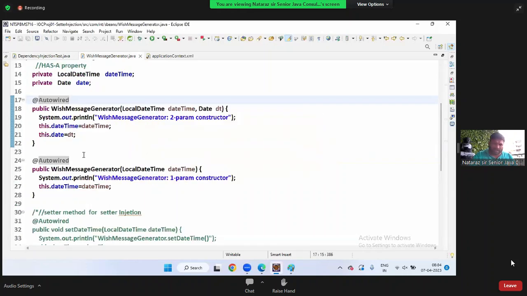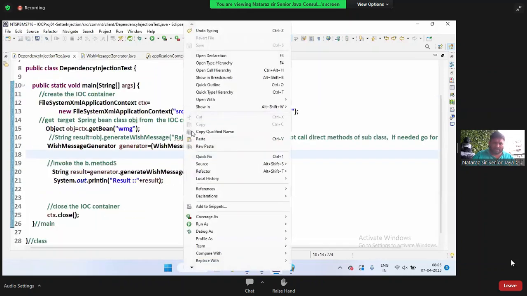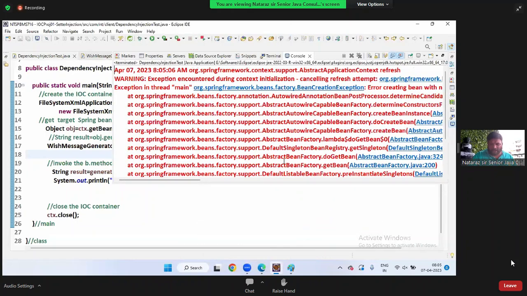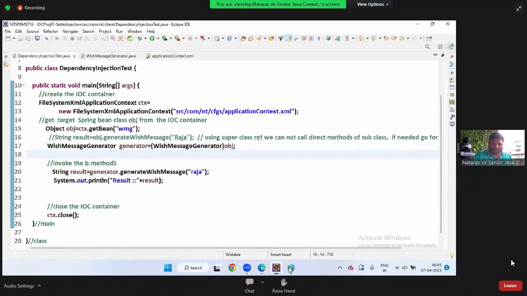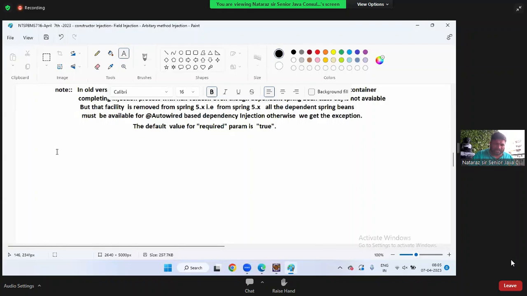You keep required is equal to false. Run as Java application. Then also exception. So what is the conclusion? What is the statement I have to give?